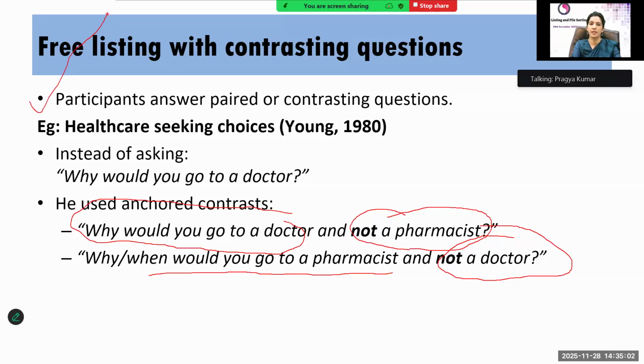Okay. So free listing can be from a single question. Free listing can be with multiple questions, like the example of Weller, where he asked 18 questions, 9 for breastfeeding and 9 for bottle feeding.